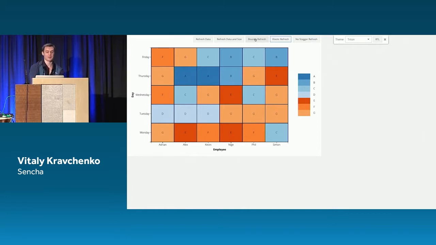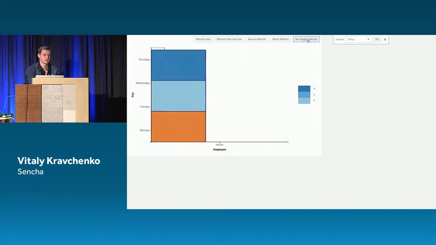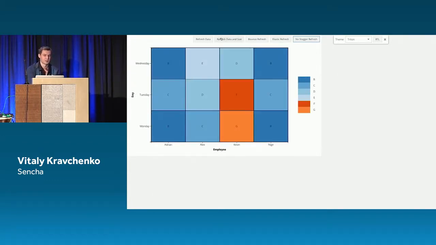And all the animations are staggered, which means that there is a slight delay between the animation of each tile, but if you don't want to have the staggered effect, if you find it confusing, you can disable that, and you get a nice animation like that.